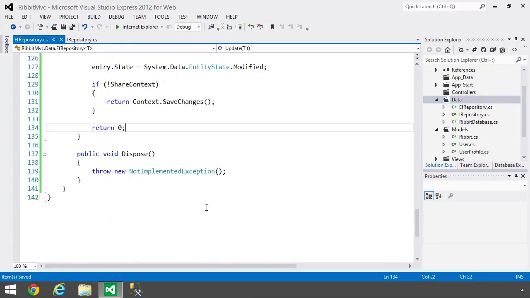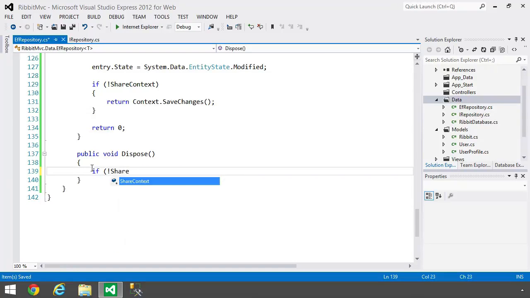Then finally, we have the dispose method. So once again, we will check if we are sharing the context. If we are sharing the context, we do not want to dispose because our other repositories might need the context. So there should be something else outside of the repositories that manages the disposal of our context.